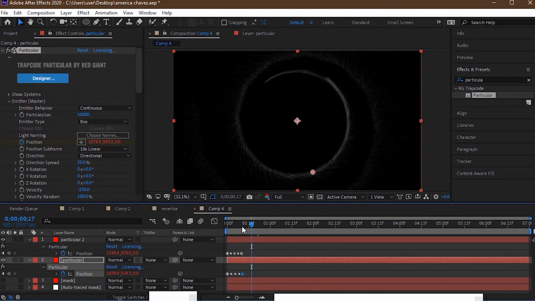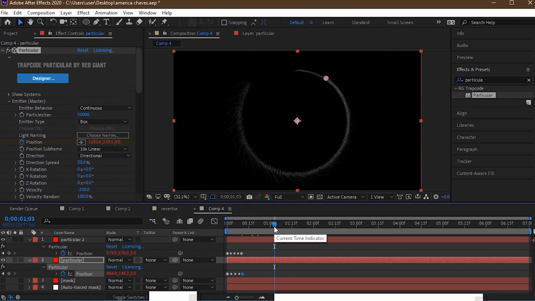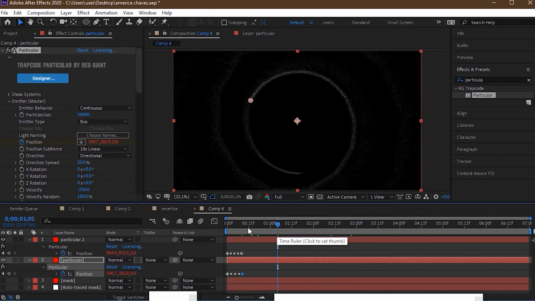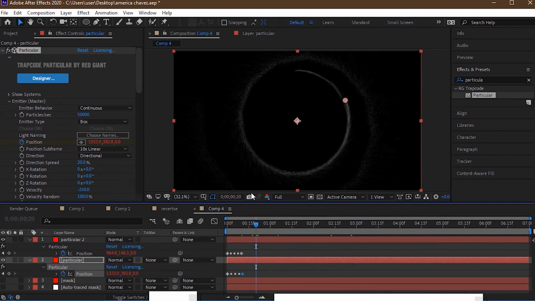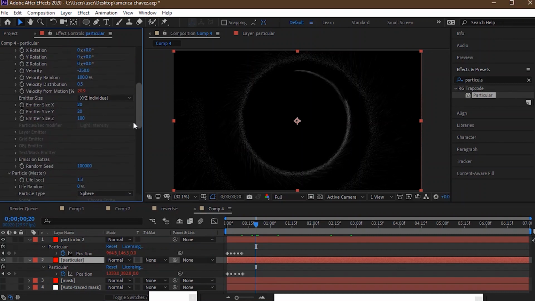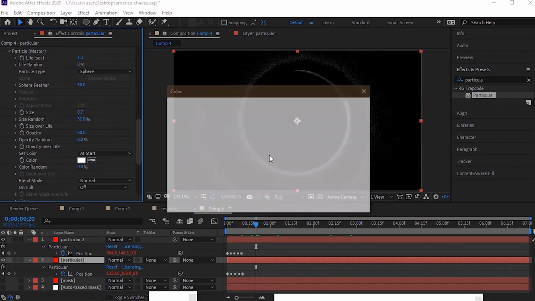So the effects actually go hand in hand with each other. As you can see, they are both moving at the same speed and at the same time. This one has 50,000 particles and this one has 7,500 particles. So right now let's give them a bit more color. Let's add color to it.